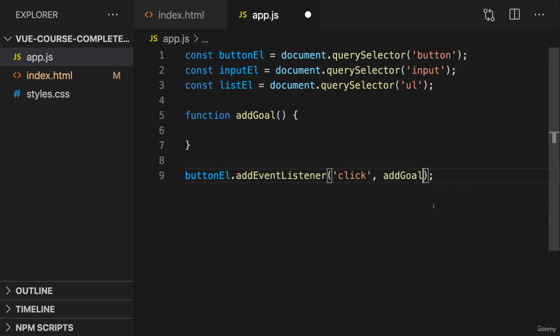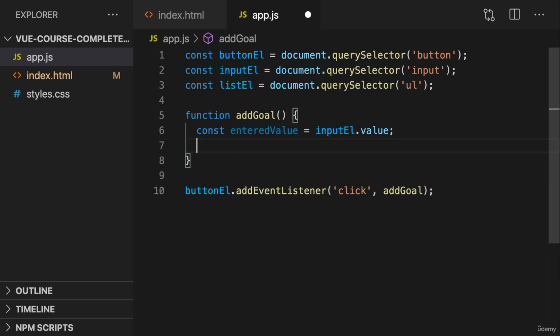We don't execute it here. We just point at it by repeating its name so that the function is executed for us when a click occurs. Now in this function, we want to get whatever the user entered. So we can get the entered value by reaching out to inputEl.value. Being an input element at which we're pointing here, it will have a value property. That's vanilla JavaScript, that's built into JavaScript, that we have this value property on input elements, where we then can extract the value the user entered into this input.